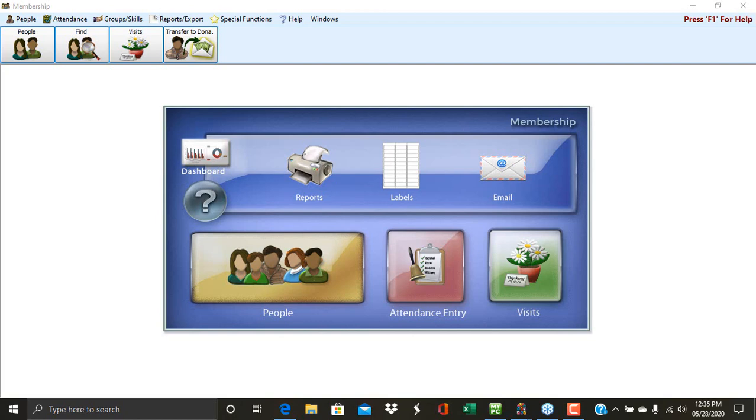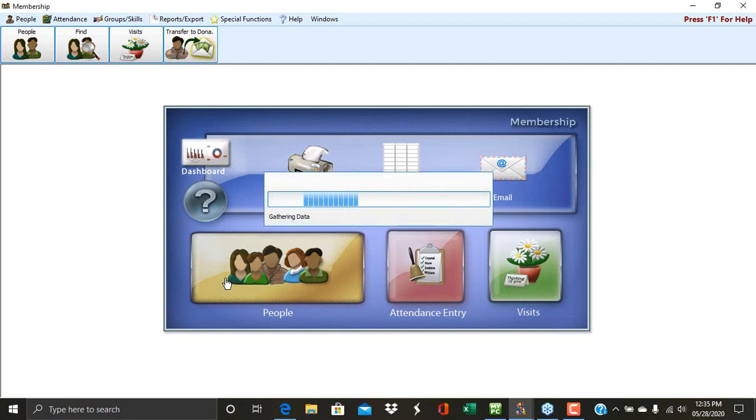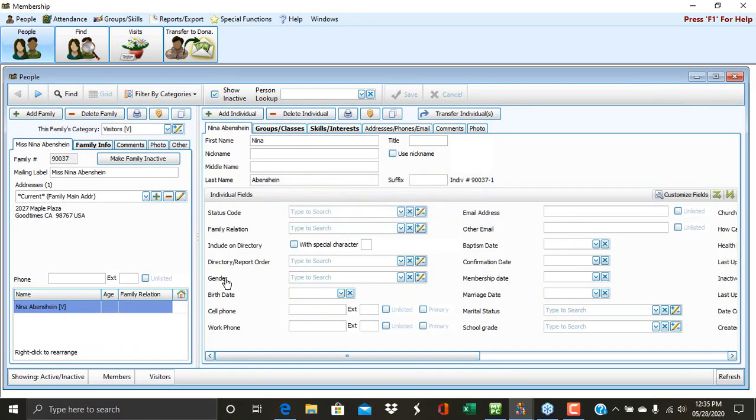Okay. So first thing I want to talk about with a directory is you have to have your families or your individuals in membership set up properly so they appear correctly when you go to run your directory. All right. So let's open up people here, and I just want to point out a couple things. All right, the first record that opens, as you can see on your screen, is for Miss Nina.